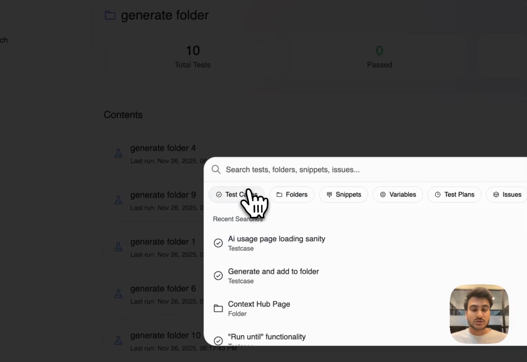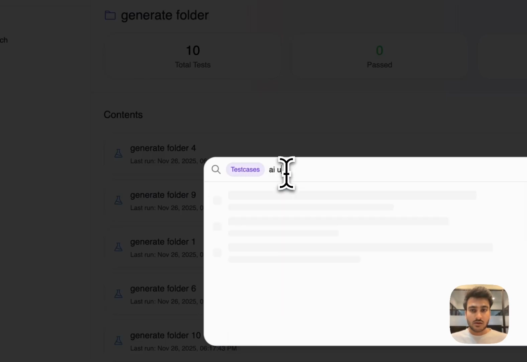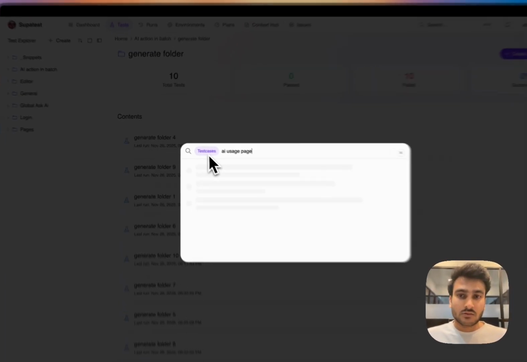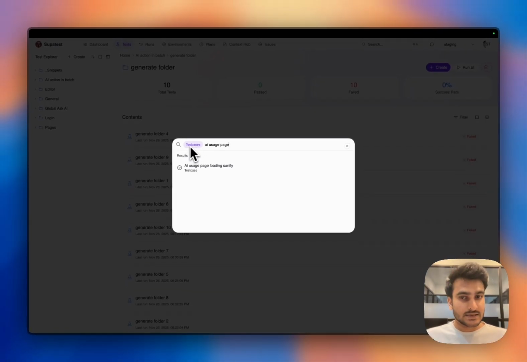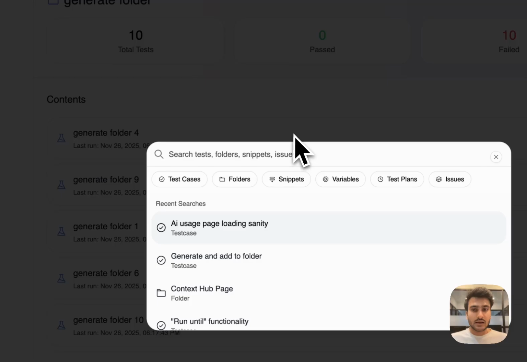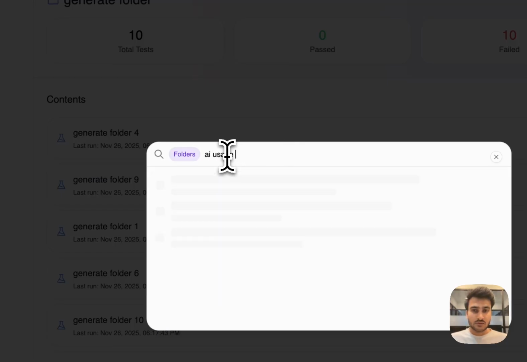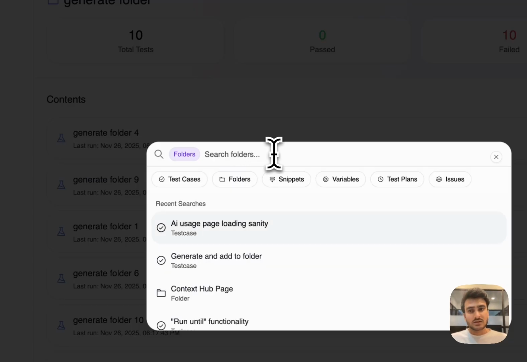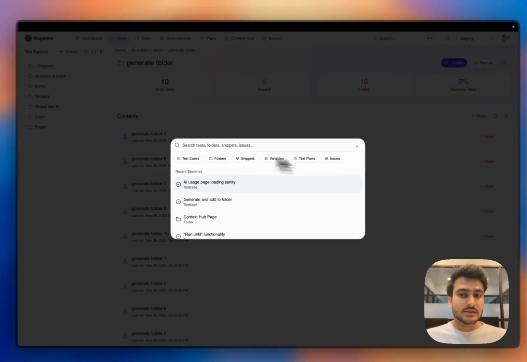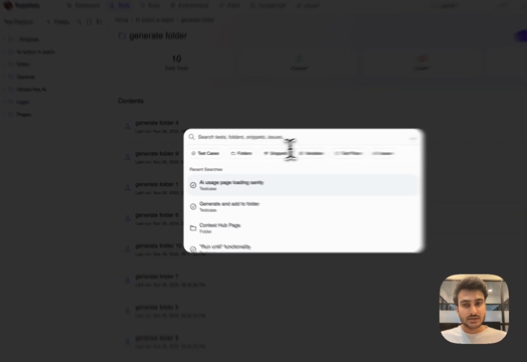Now let's say I just want to search for a test case with AI usage page. This is the mode that I have used, called test cases, and it will only give me results from the test cases. In a similar way, I can use folders and search AI usage page, and it will give me the result for that folder. So this is how you can leverage these modes.